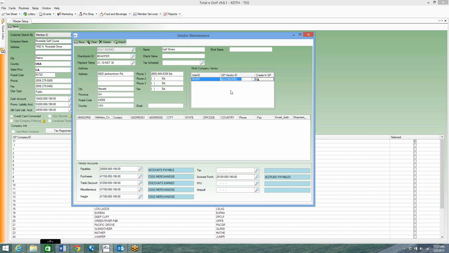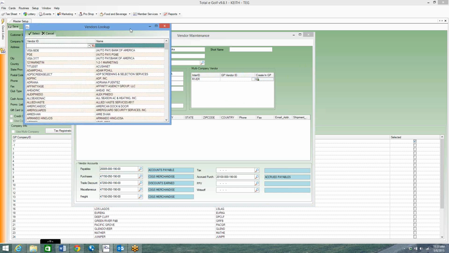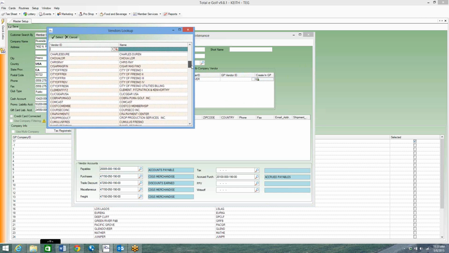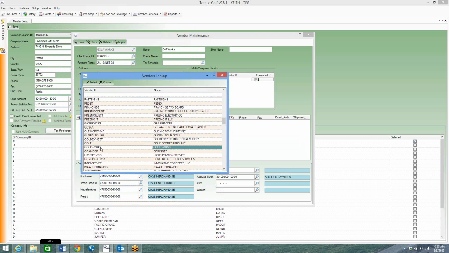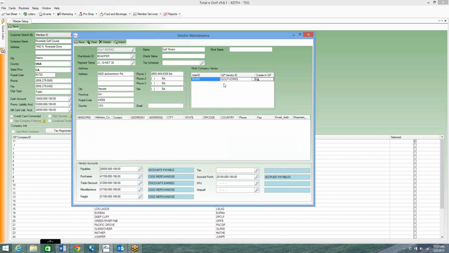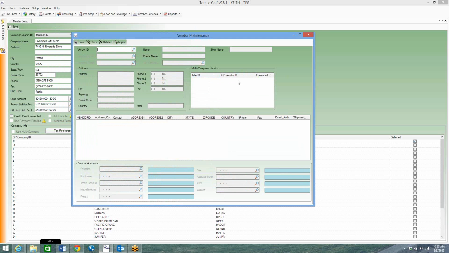If this area is blank, so if this were to not say GolfWorks, if it were to look something like that, you're going to want to come into each one of your vendors and double check this area right here. And if this area is blank, all you're going to do is click this little box, and these are all your vendors in GP. So you're going to scroll down and essentially just duplicate the vendor. So you're going to find GolfWorks. Since we are on GolfWorks, double click it, it'll populate that GP vendor ID, and then you're going to click save, and that will properly link those vendors.